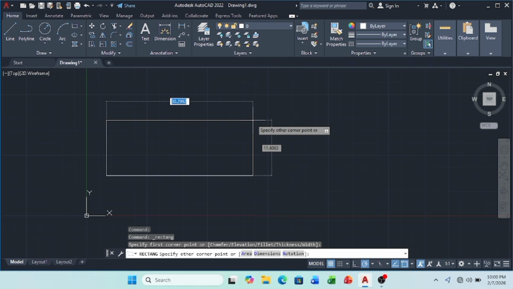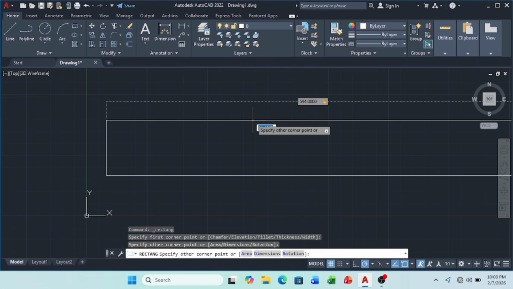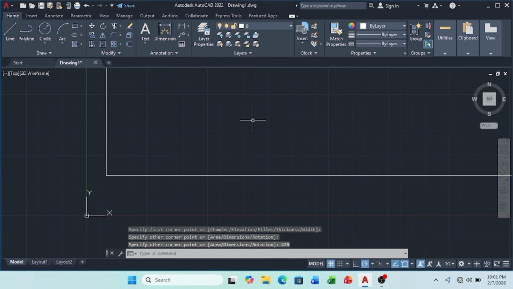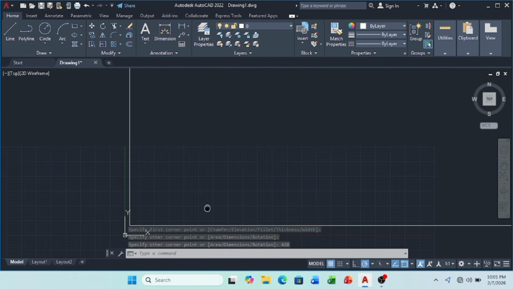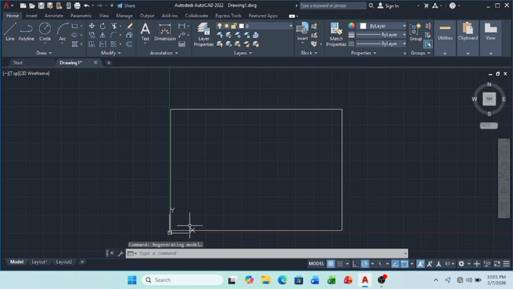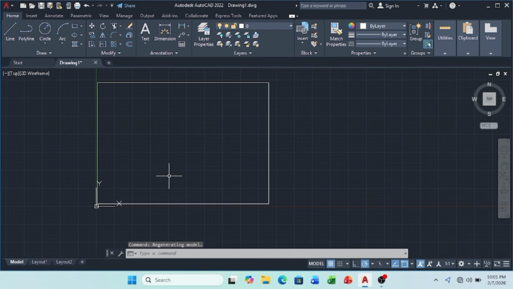In this video, I'm using 594 by 420 millimeters. When you finish typing the 594, press the Tab key on your keyboard, then it will move automatically to the next one, which is the width. When you finish, left click the left mouse button to finish the operation. Then you can press the Escape key to end that command.